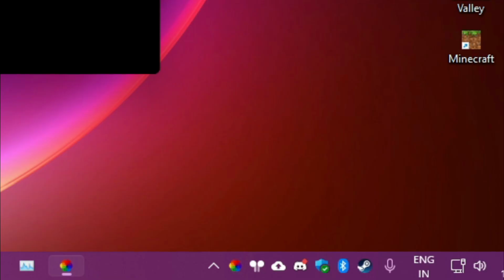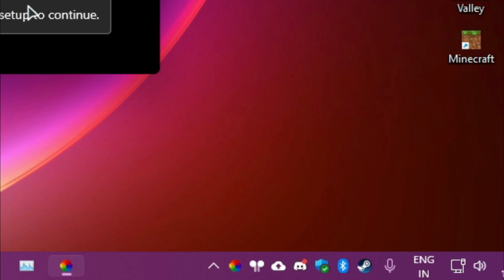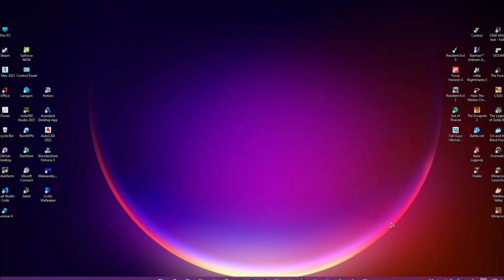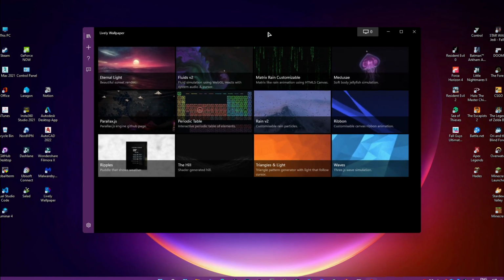Just go over to your taskbar. Right click on the Lively Wallpaper icon thing. And just click on Open Lively. And there we go. We have successfully launched this software.